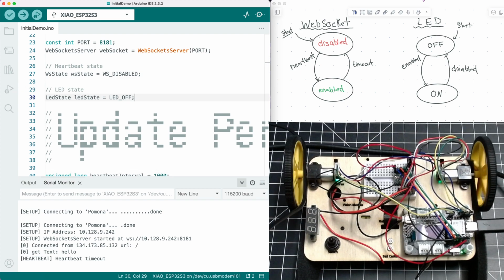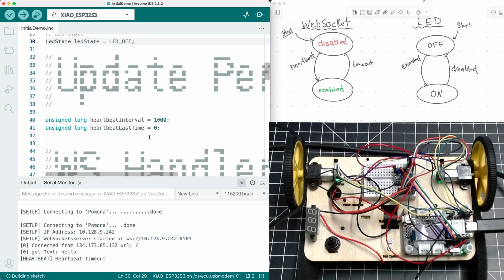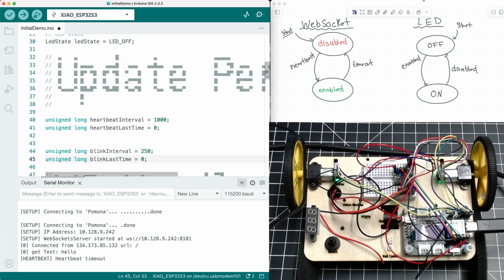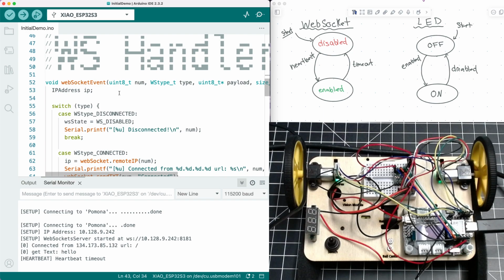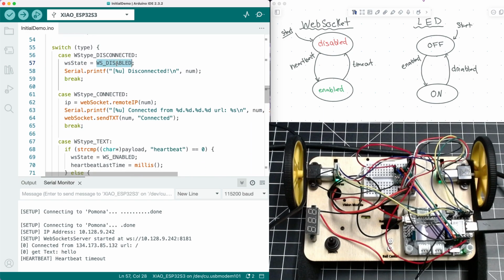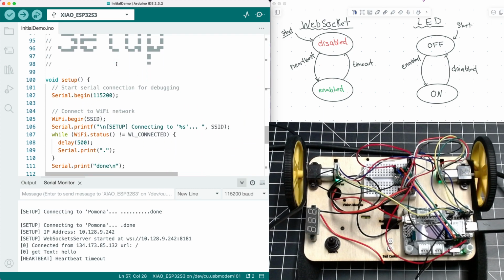Just like our heartbeat has an interval, we're going to have a blink interval. So this will go on and off every quarter of a second. We shouldn't need to touch our event handler. All it does is put something in the enabled or disabled state, and we're just going to use that functionality.